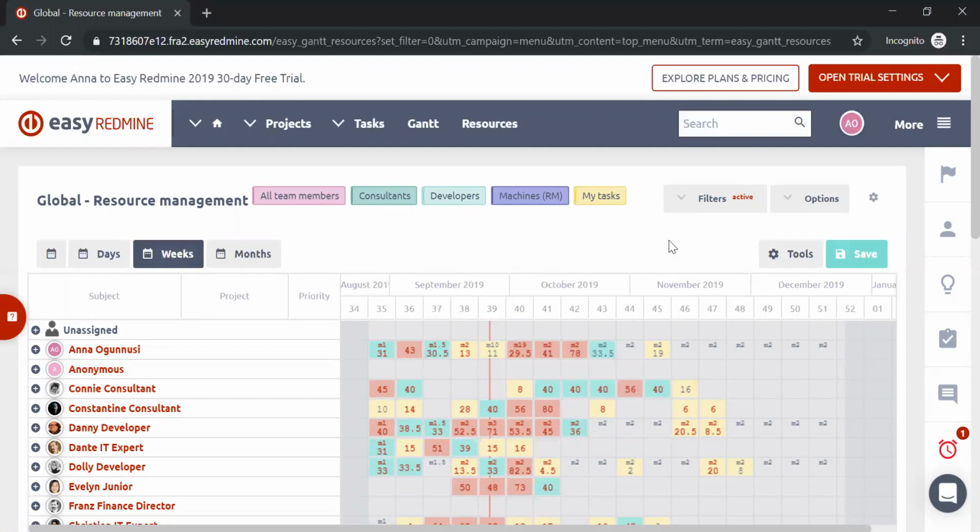So these are a few bits of the global level of resource management. What can we find here? On top, there are some predefined filters. The filters that you can see over here right now are based on the demo data that we have there. Filters can be changed, they can be edited, and they can be deleted.